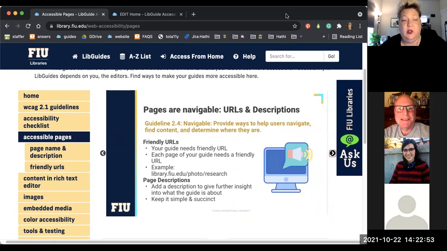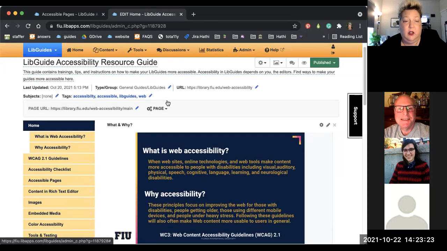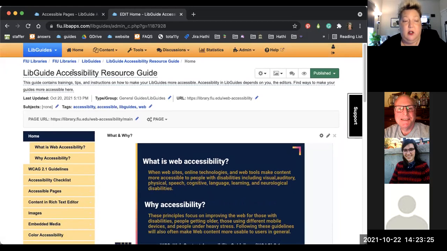So the second part to having your pages navigable, and here's the guideline for that, is having friendly URLs. As you can see on this page, I do have individual friendly URLs for the site, but also for the pages. So let's show you where that is exactly so that you can see. So here is my LibGuide title.